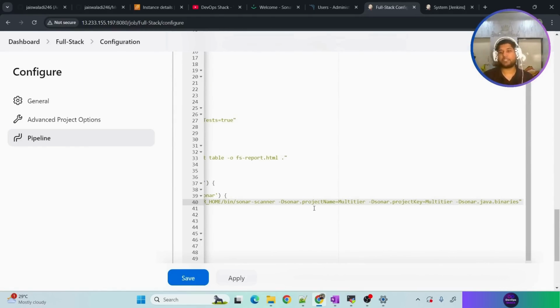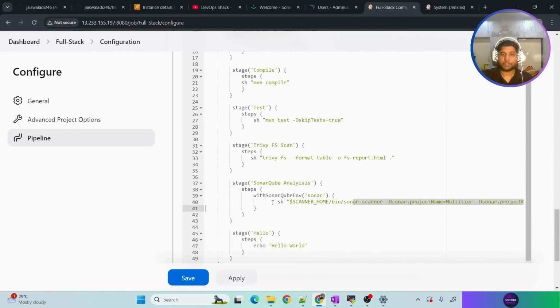Why do we have to provide the Java binaries file? Because we need to tell SonarQube where the Java binaries, the class files, are exactly. They will be existing inside the target folder. Okay. Now this is how the SonarQube analysis will be configured.